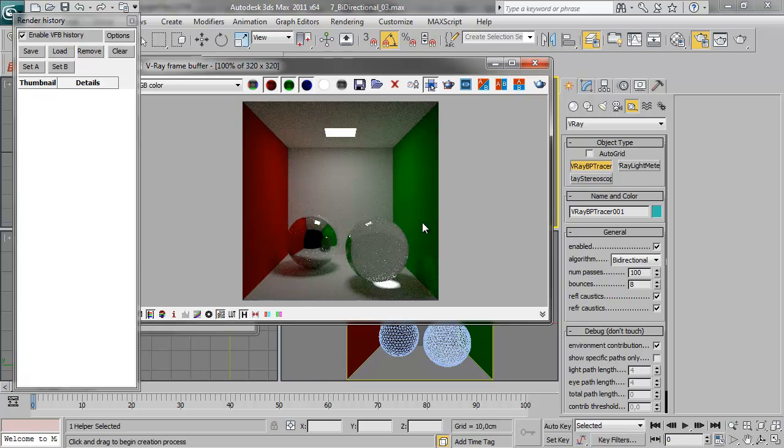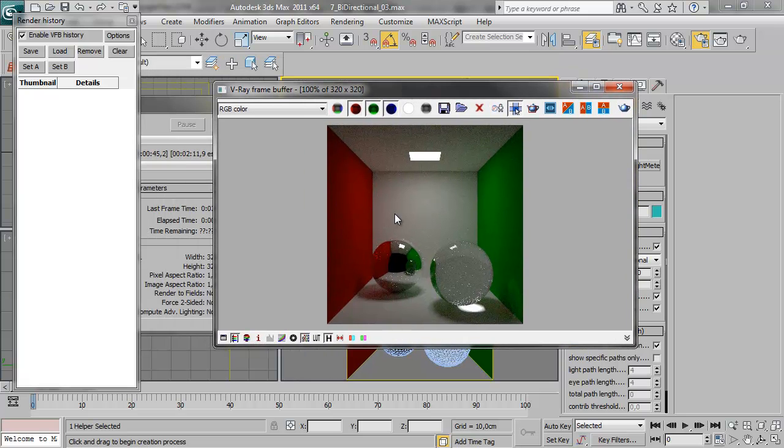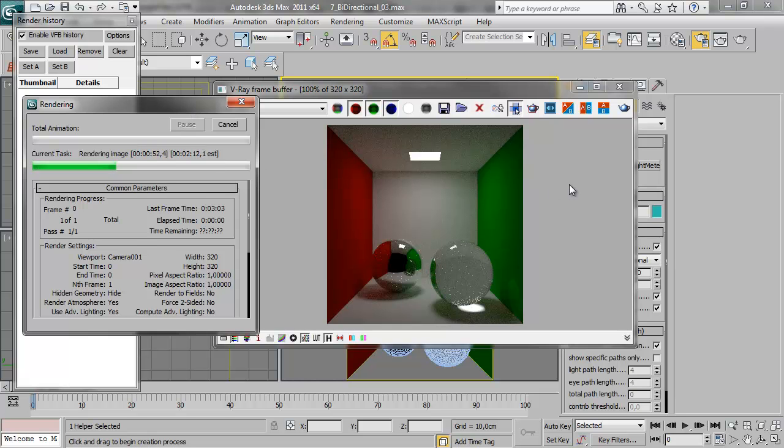So it produces a very accurate, unbiased lighting solution, but it is kind of slow, so it will take quite a while to clear up all the noise. So I'm just going to cancel this rendering. It'll just continue working through the 100 passes and refining the solution and clearing up the noise.